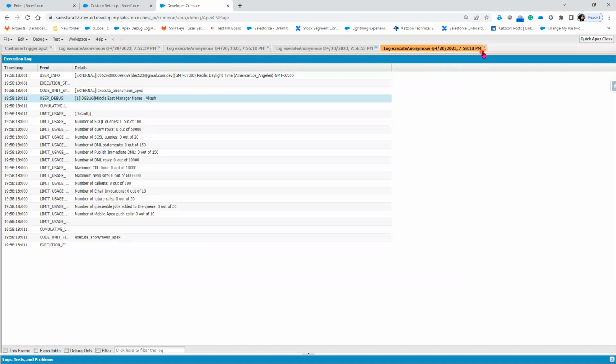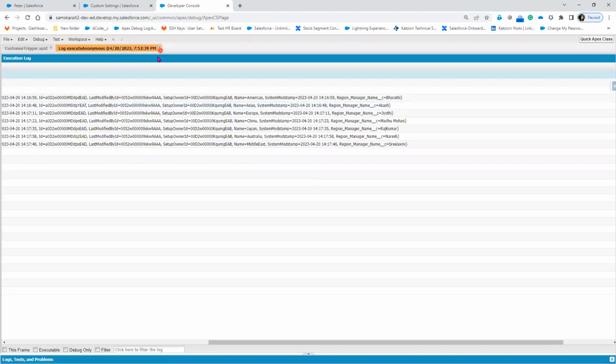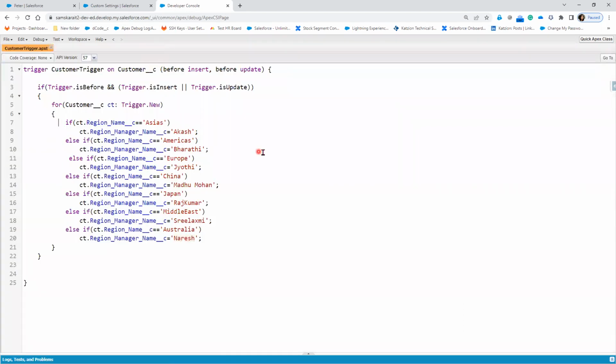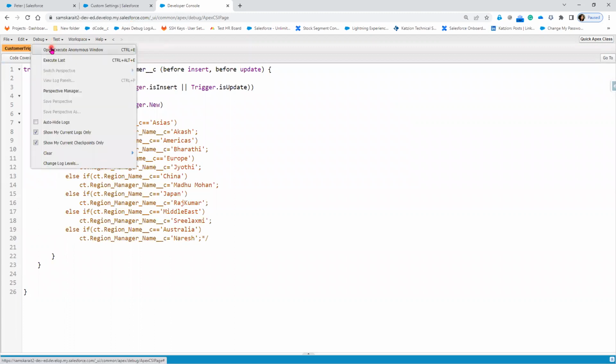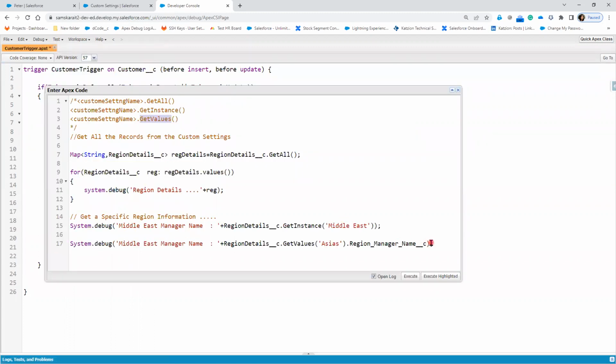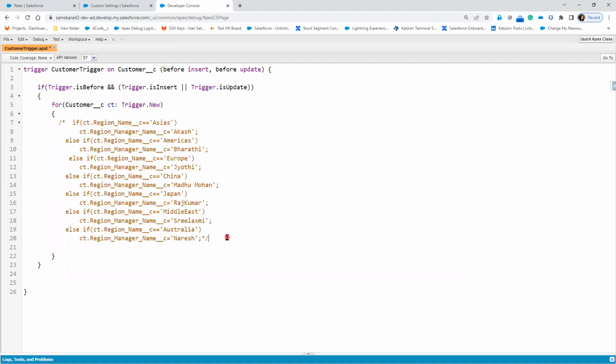Now, same concept I'll apply here in the trigger. In the trigger, I'll comment this entire code. Now we should not be writing code like this in real time. Now comment that code. Now what I need is the region manager name. So this is the one. I need a specific one.